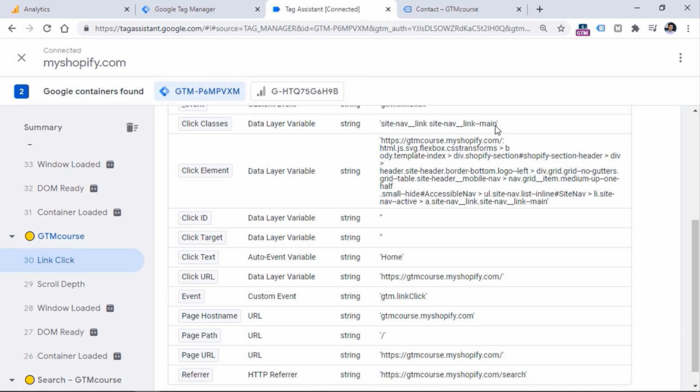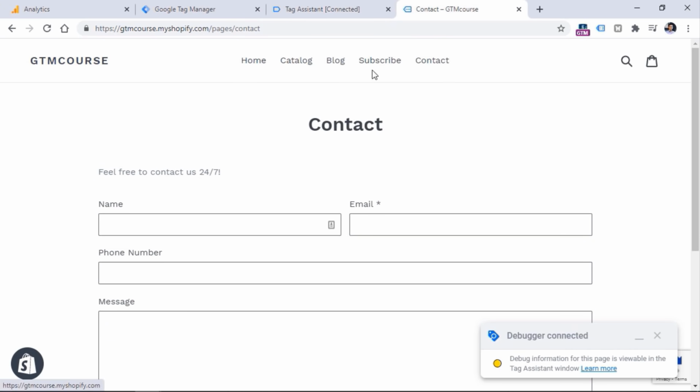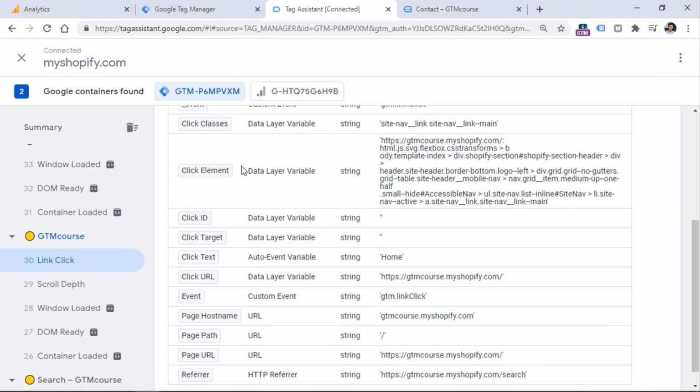So what does it mean? That we can use this variable and make our link click trigger more precise. Because right now we don't want to track all link clicks. We just want to track and fire our tag only on those link clicks that are menu links. And we can distinguish menu links by the variable called click classes. And we can say that if click classes variable contains, let's say, site nav link main, then it means that the visitor clicked a menu link, and then we will send that event to Google Analytics.